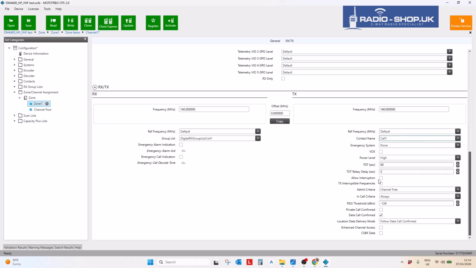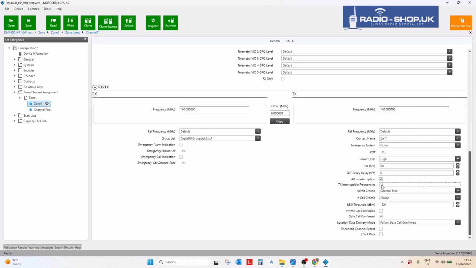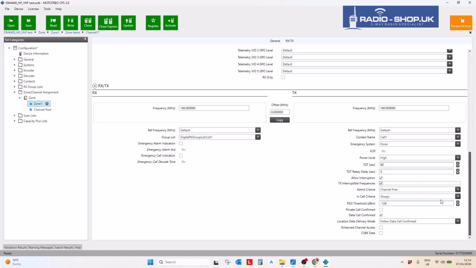The next one I always do is allow interruptions, TX allow interruptible frequencies as well. Admit criteria: all the red ones are for analog, all the black ones are for digital. This is like your squelch, or when you want to lift the silence so your radio can receive. If you have it on channel free or colour code free, and someone's on that frequency and working within a certain area of you, your radio might pick that up, and your radio won't be able to transmit until it basically hears silence, and it goes, all right, now it's my time, I can transmit.